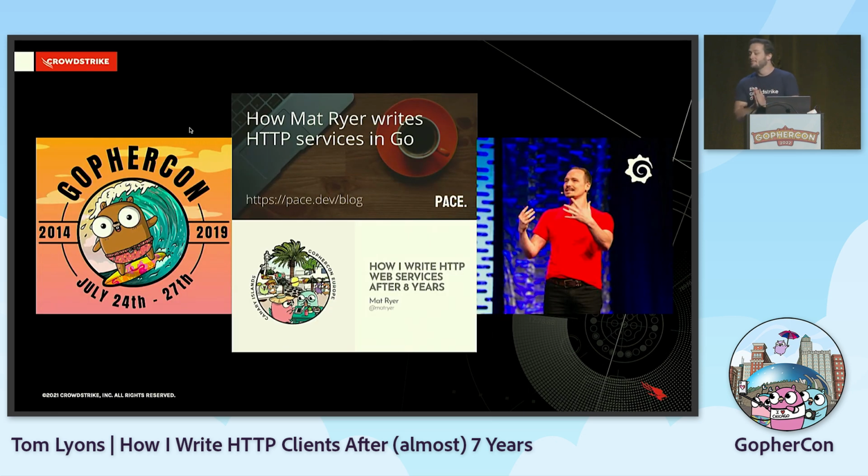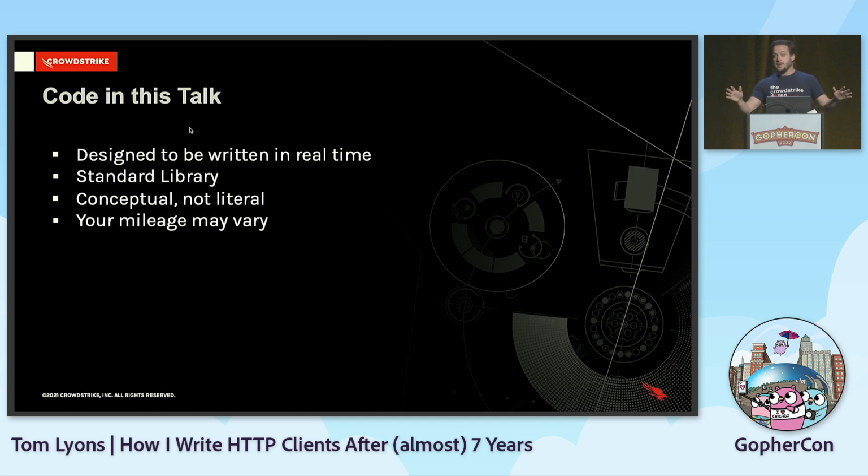If you're not familiar, Mat Ryer is the author of How I Write HTTP Services in Go after 7, 8 years, depending on where you're looking at the internet. So this talk was inspired by that, and I want to introduce kind of the same paradigm for working with HTTP clients. It's going to be code. I'm not very good at making PowerPoint slides. This is the last slide. So we're going to be talking about just general code.